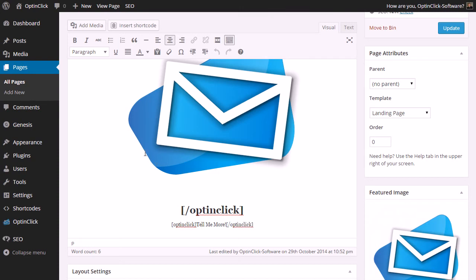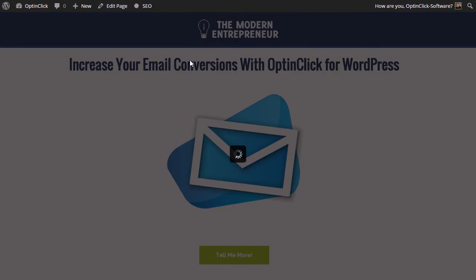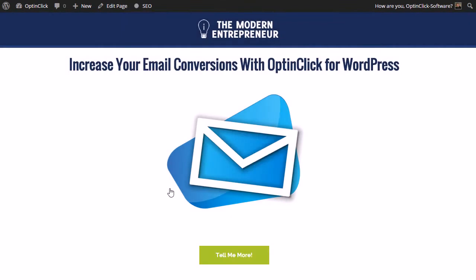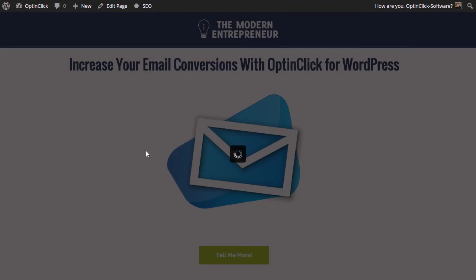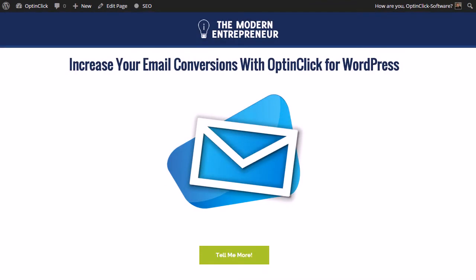And so again, that's just two Optinclick options, and then they have come through and translated as this big image, or it could be a banner that can be clicked on to bring up the Optinclick pop-up. And then there's the automatically generated button styling at the bottom. All we typed in was tell me more, and it created this Optinclick pop-up.